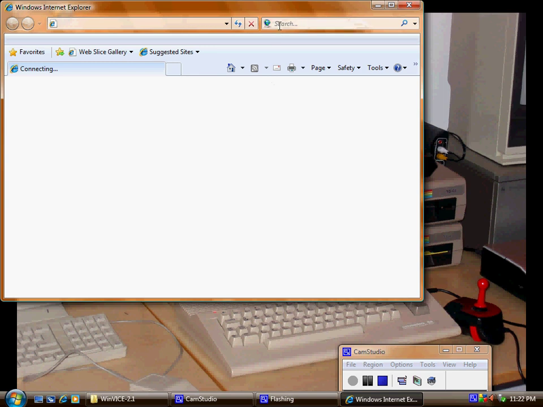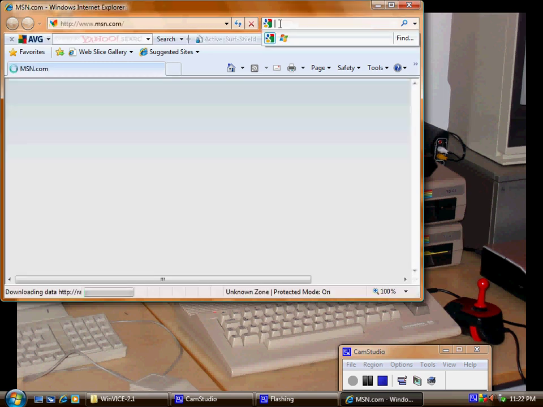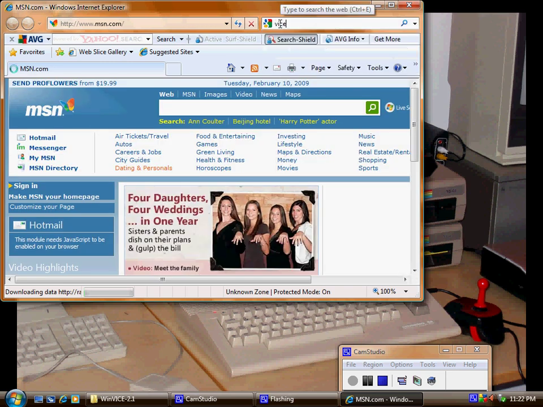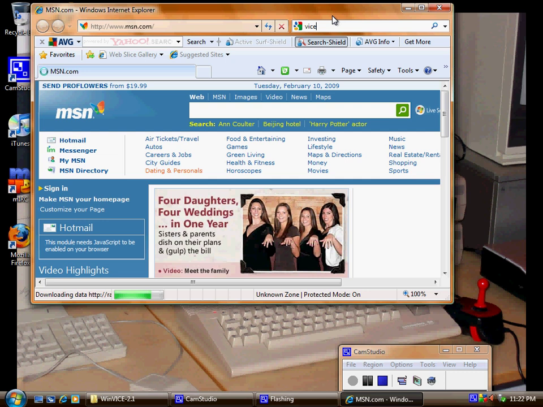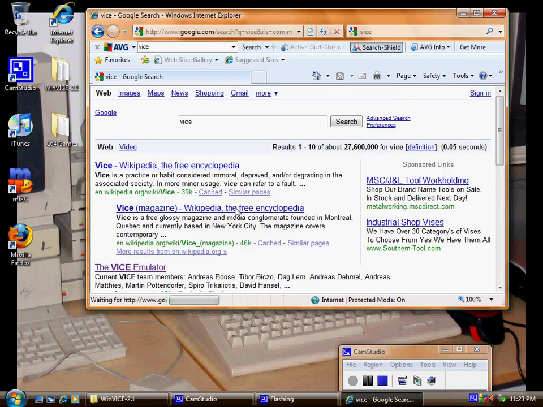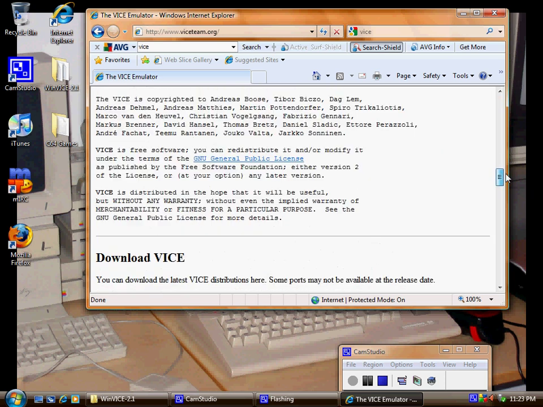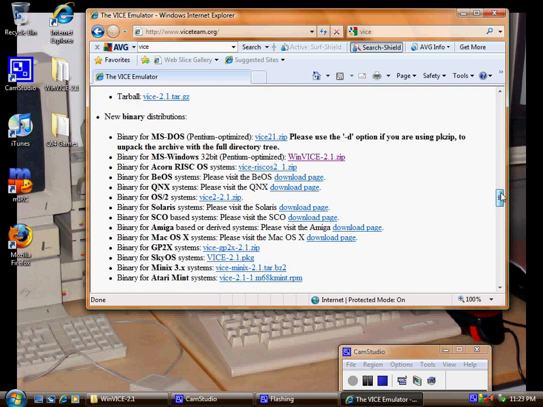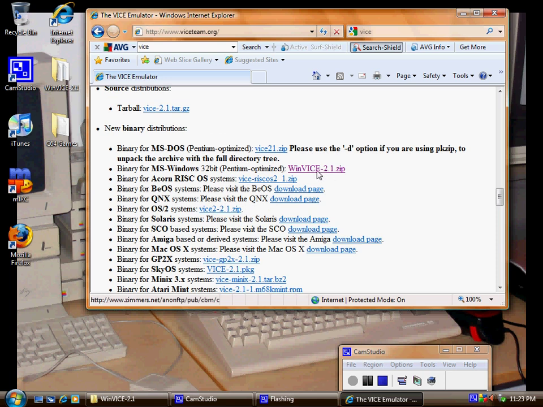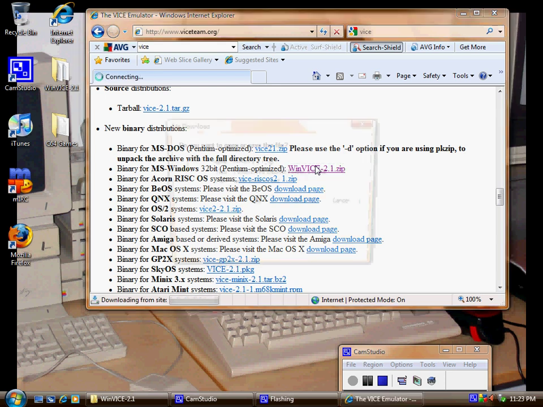First, we're going to go and download VICE. We'll just Google it, simple as that. And it's the third selection that pops up. Scroll down to download VICE and go to WinVICE 2.1.zip for MS Windows or the other OS that you might have.